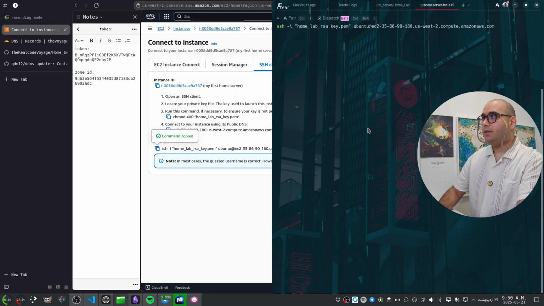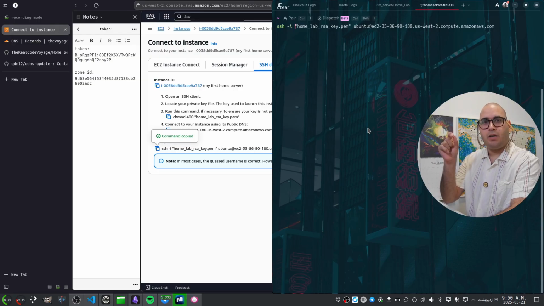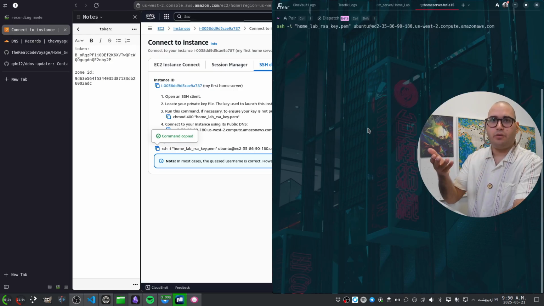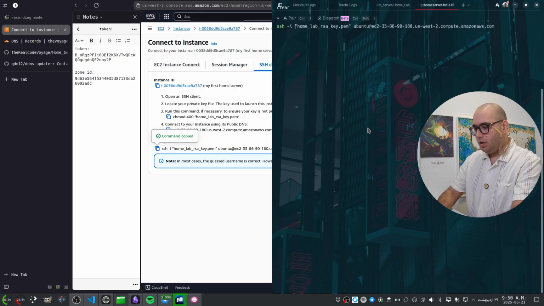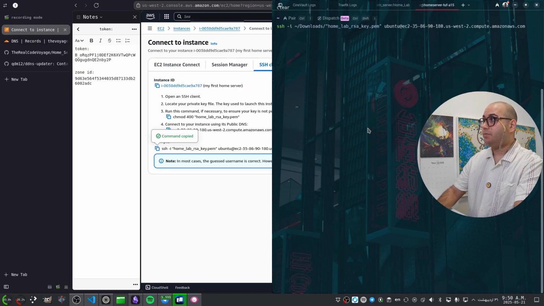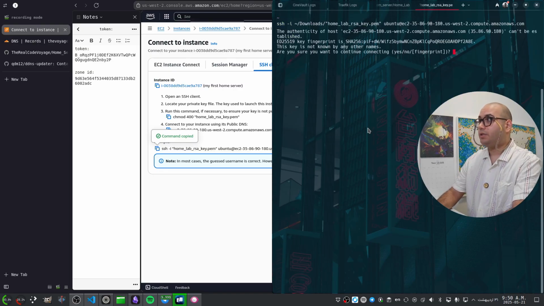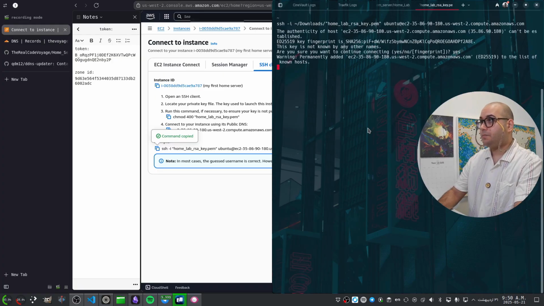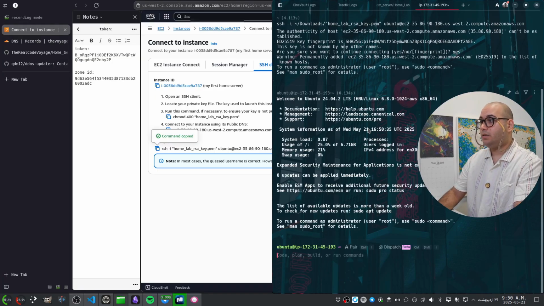My PEM file that I have already downloaded, it's the RSA key pair that we have. I have already created it, but if you create a new one, I'm just going to download it for you right then. It's in the download folder, so I'm just going to change this part, and then I'm going to run this. I'm going to say yes, and I'm inside of it. So right now I'm in AWS.